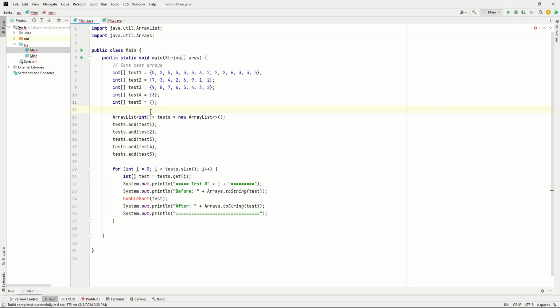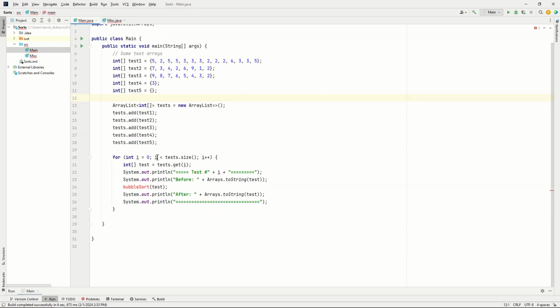So we're going to take all these lists, we're going to take all these arrays, and we're going to add them to a list of all our test cases, and then we'll loop over the test cases, and this is for debugging purposes. We'll print out what the test is and what it looks like before and what it looks like after. So let's dive right in with bubble sort here.